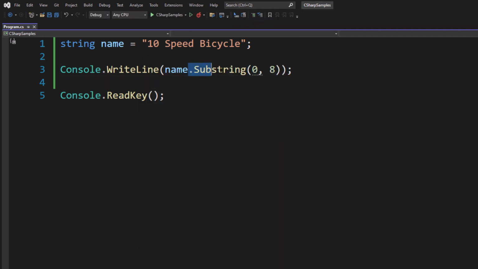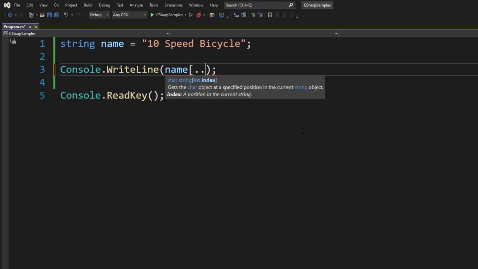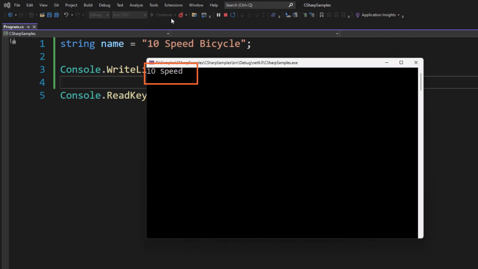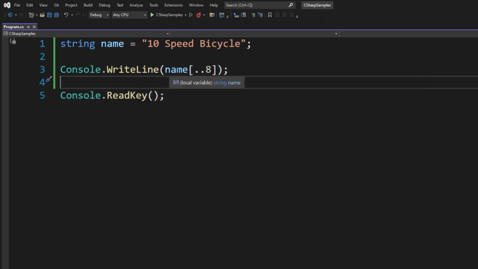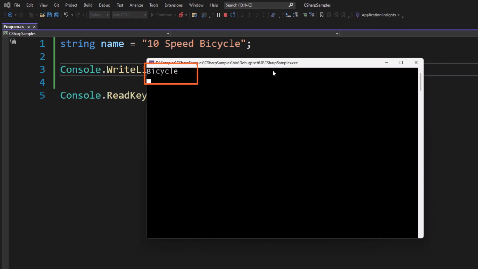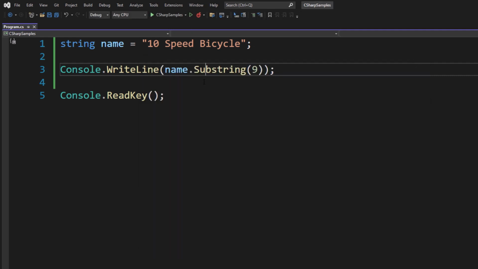Now this can actually be simplified. I could actually use that range operator now that's available in .NET 6. Now if you're using something prior to .NET 6, you won't be able to use this. But if we run this, we should see I get the same exact value. Another thing we could do is we could put this back and I could do a substring 9, for example. That says start with the 9th character and go forward through the end of the string. So now we just get bicycle. So lots of great uses of the substring method.